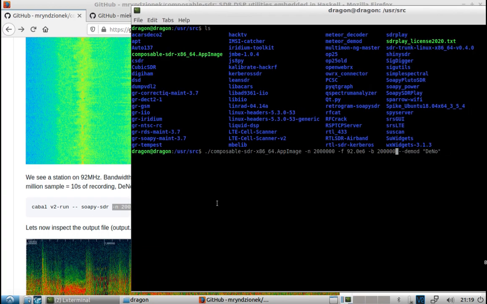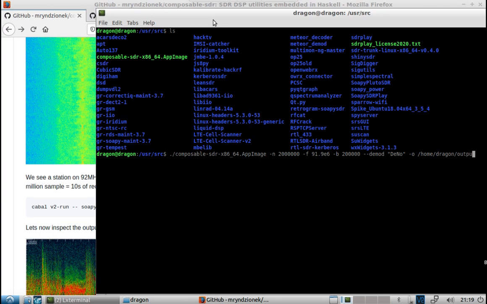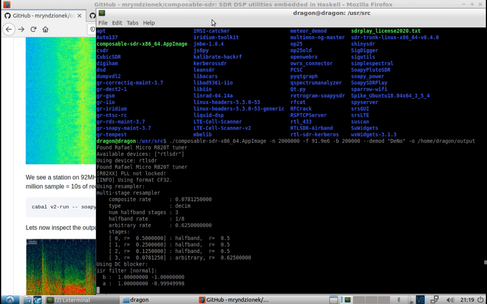We said that it was on 91.9, and because I have this AppImage sitting in the user source directory, you could use sudo and run this command, and it would just output by default the file right in this location here. But if you don't want to do that, you can use the -O and specify your home directory and spit it out right there. Just call it output. We'll let that run.